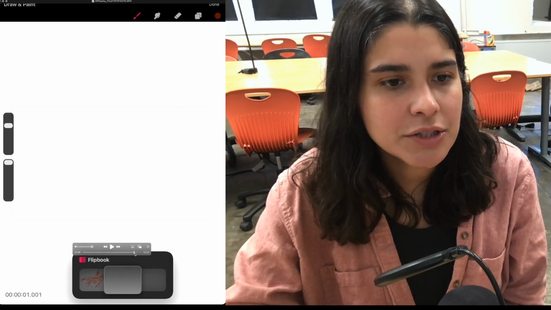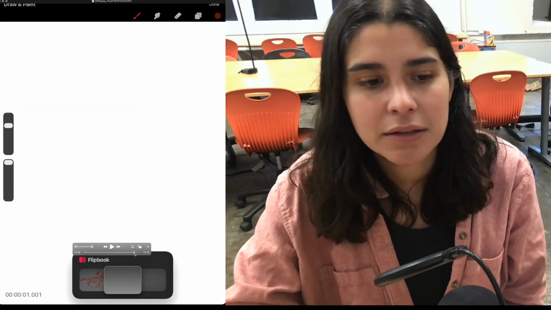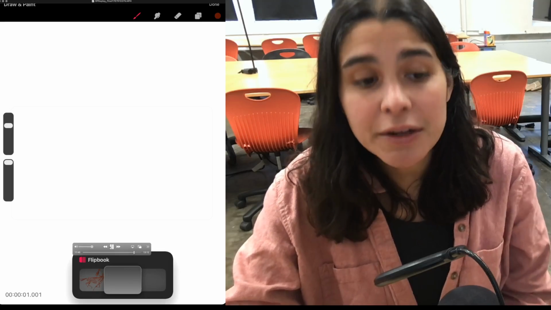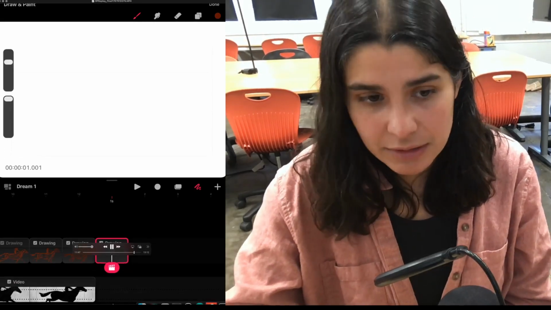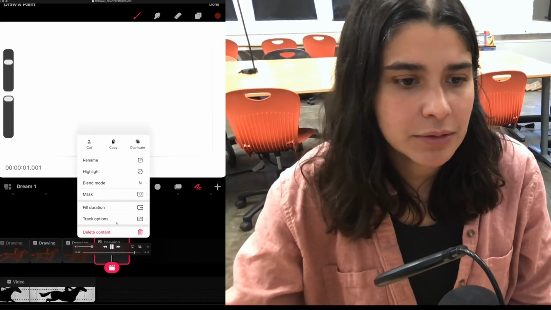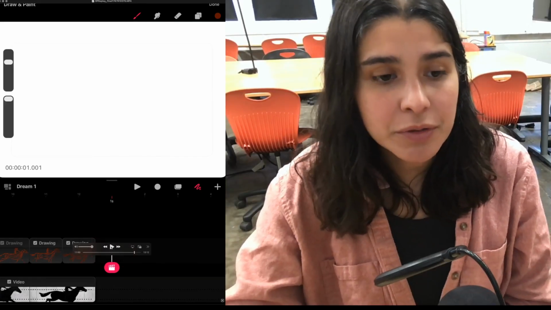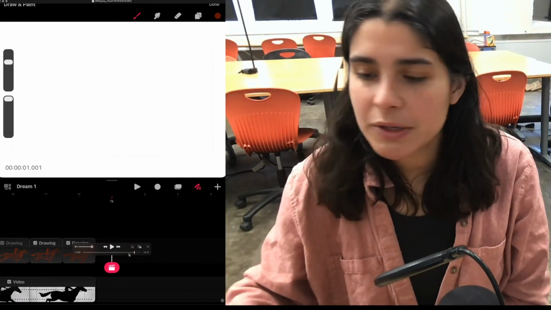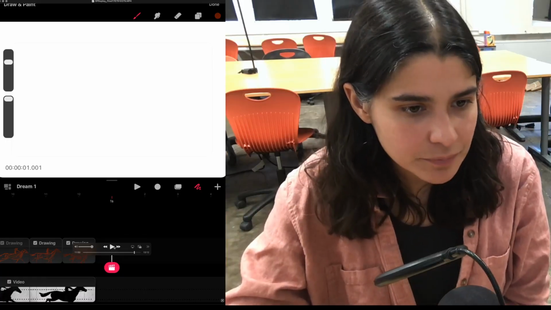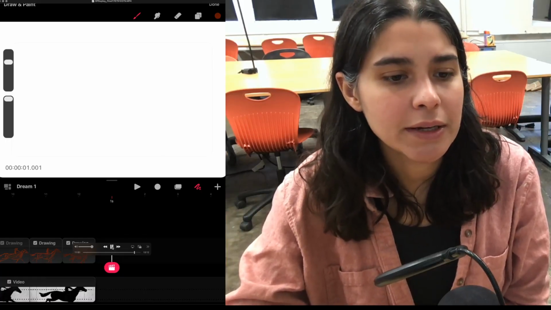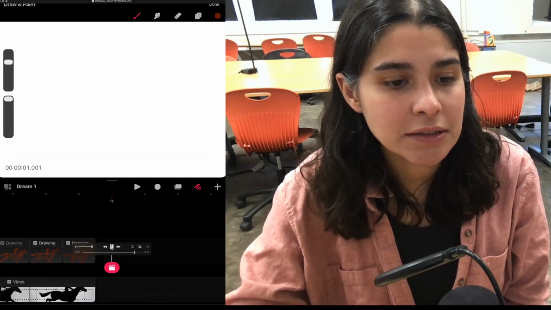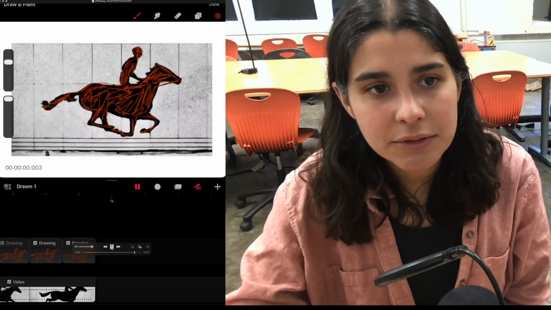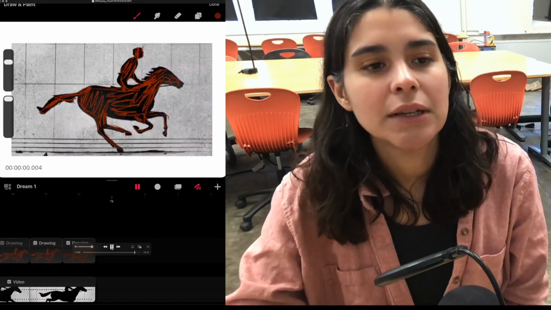And I'll know I've reached the end because I've gotten to this blank page. So I'm going to now get myself out of flipbook mode by clicking and slamming down that flipbook mode. And then I'm going to delete my extra little hanging frame there just by holding it and clicking delete. So now I want to go ahead and play this and see what I got. So I think that's pretty darn cool.